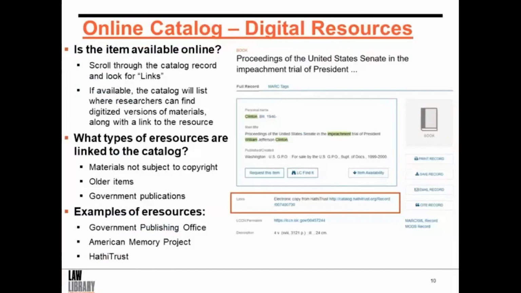Generally, materials for which there will be digital versions in the catalog will be older materials which are not subject to copyright, and/or may also be government documents which are generally not copyrighted under U.S. law. So you would find links to the Government Publishing Office, to our older American Memory Project, and also to HathiTrust, which is a consortium between the Library of Congress and academic libraries, which has digitized a great many government publications from the 19th century forward, and is a resource we refer patrons to frequently.